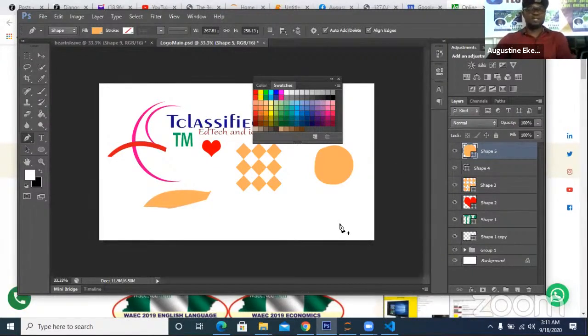So let's try it out. But for you to use your shape tool effectively, I'm going to show you how you can learn how to use your shape tool effectively. And I'm going to do that after drawing what I just did now.